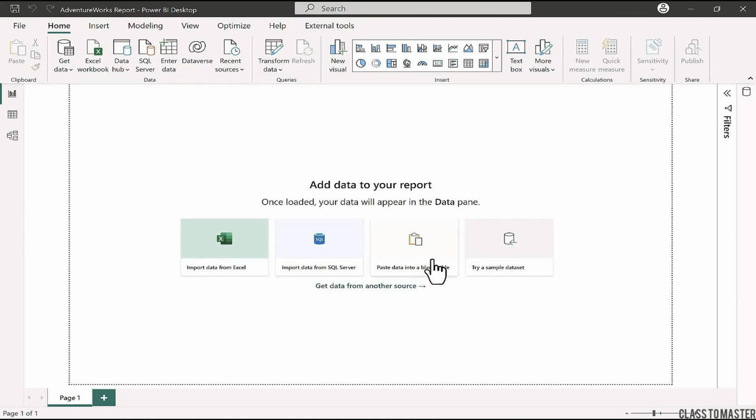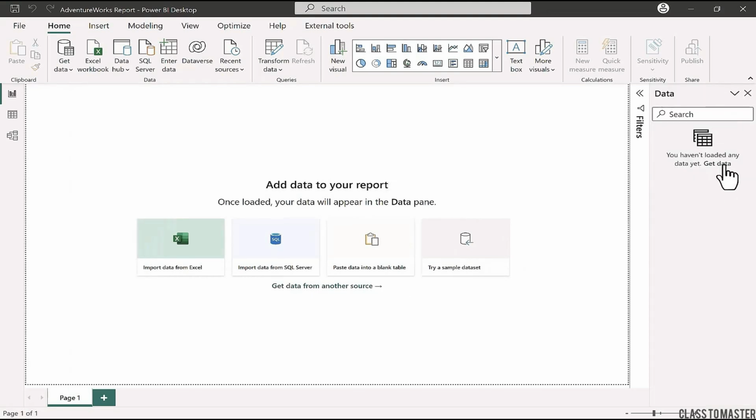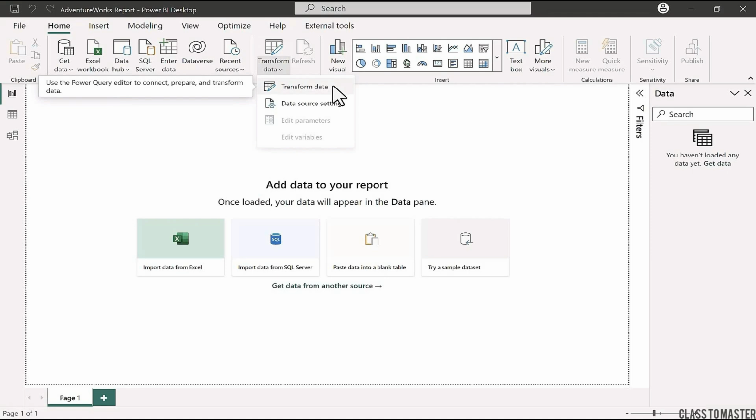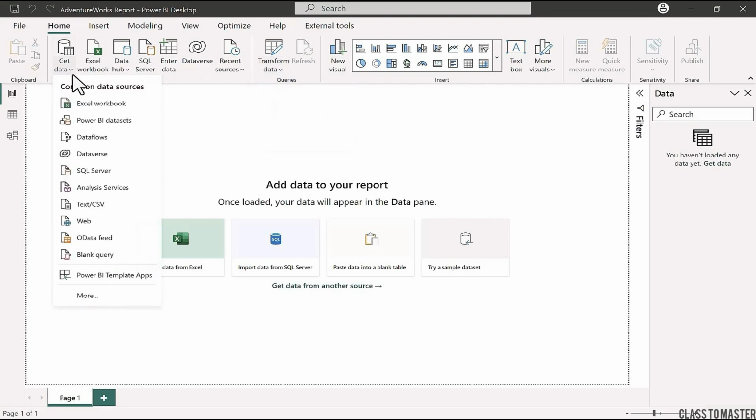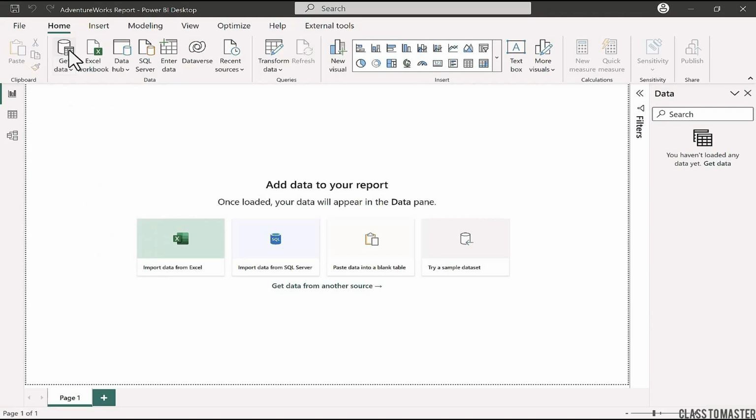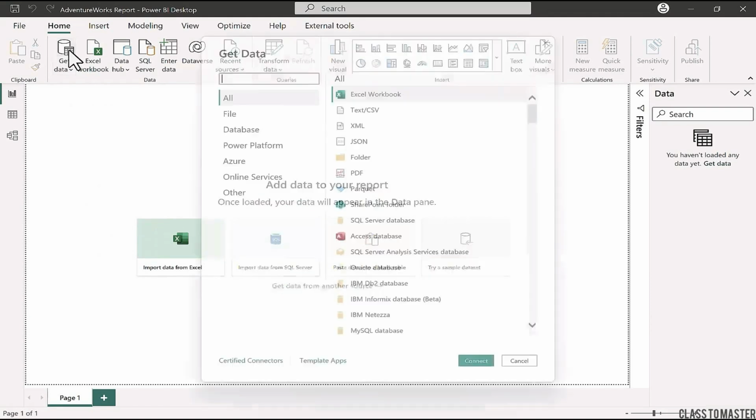You could paste data into a blank table. You could click Get Data here from another source. You could also head over to the right-hand pane and start the Get Data process from here. You could come over and click Transform Data, and then this would launch the query editor like we saw with Chris, and you could actually connect to data here. Or you could select the Get Data menu here, right? The larger point here is that regardless of where you click, you'll end up in the exact same spot, which is the Get Data menu.